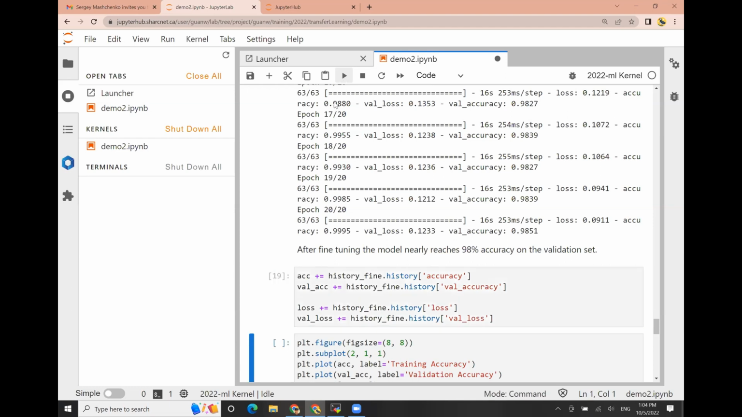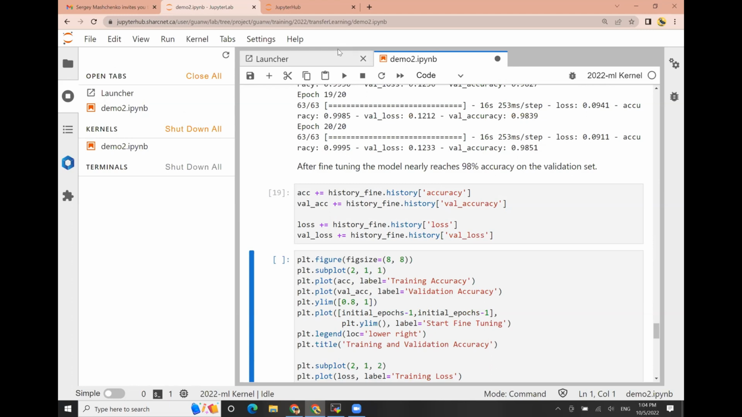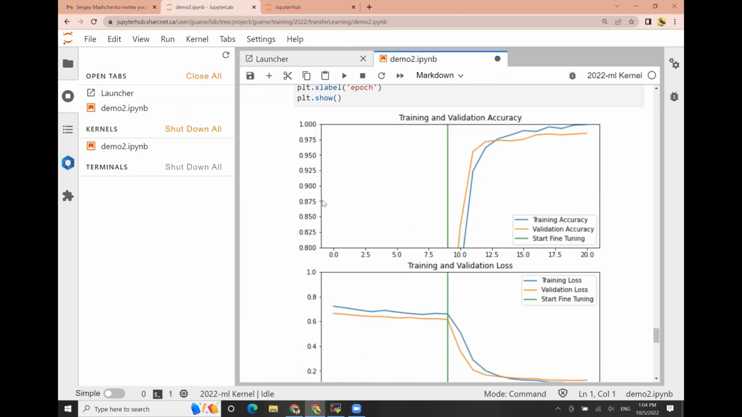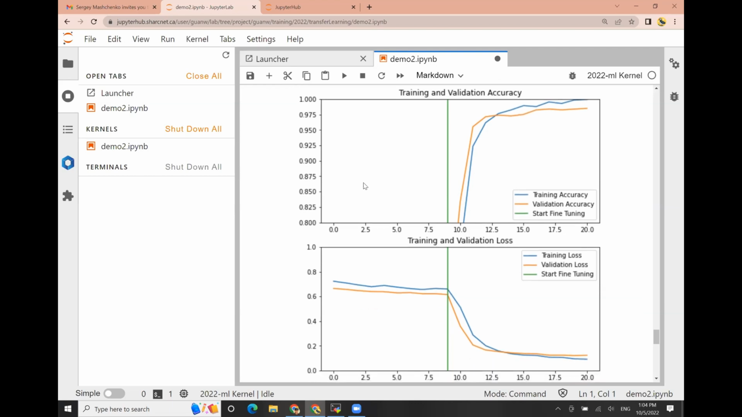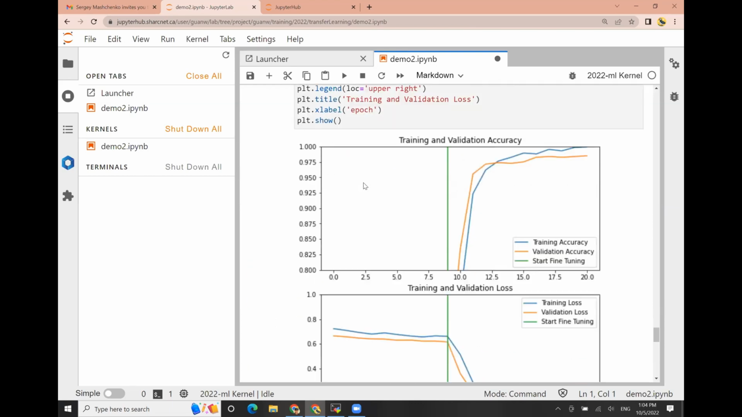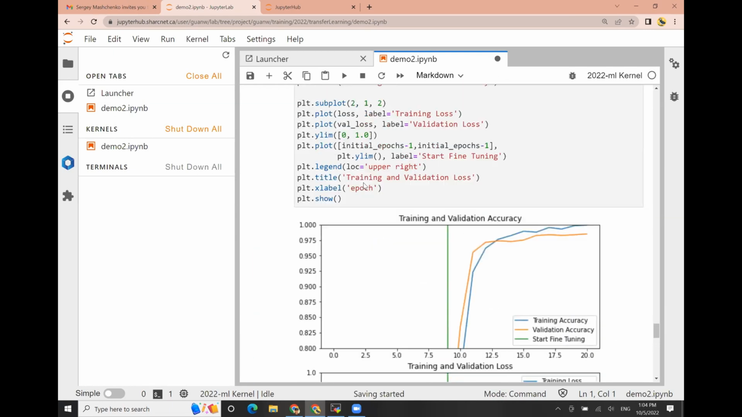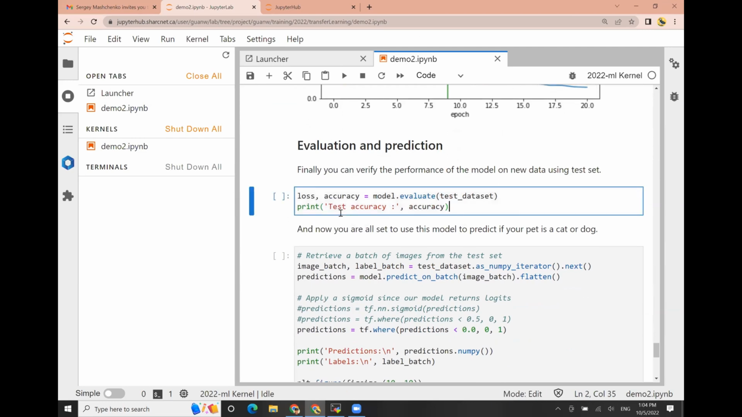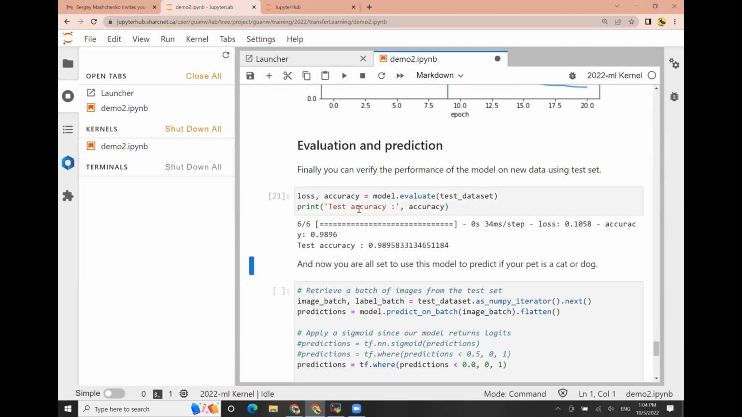Yeah. So let's plot the accuracy. You can see. Okay, so this is the curve. So before and after fine tuning, you can see the curve. So pretty good. Oh yeah, I did that. So finally, evaluation on the test set. So we got close to 99.